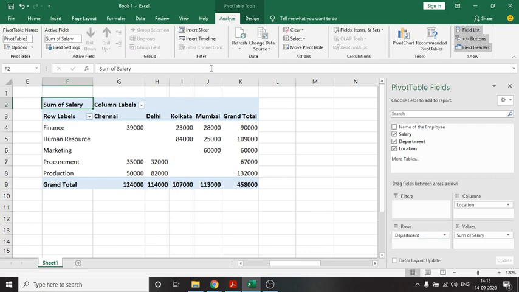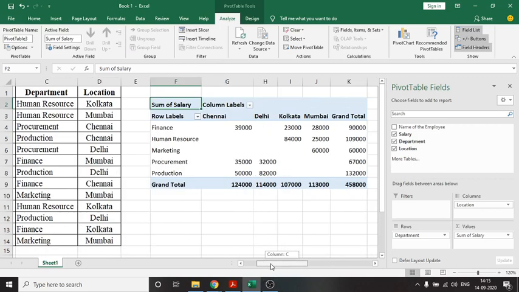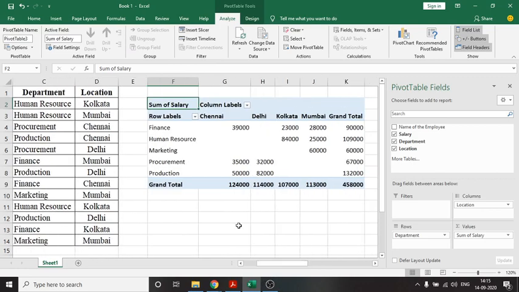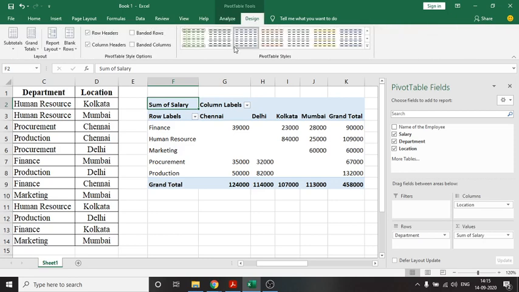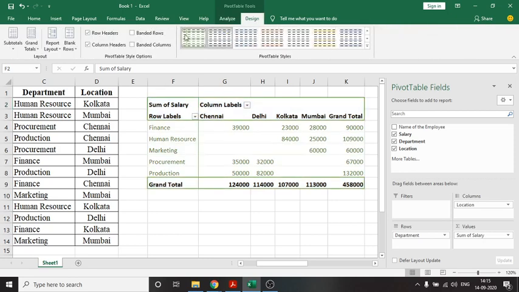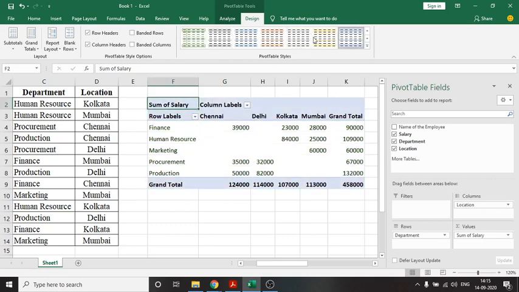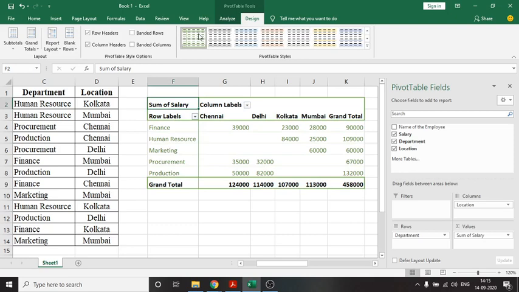Now if you don't want this color, other designing options are also there. Just like our chart and diagram tools, once you are working within this pivot table, the pivot table tools will be enabled. If you click outside, the pivot table tools will get disabled. I'll go for the design. There are lots of design options, and these are as per your choice. Whatever way you like to present, you can do it.